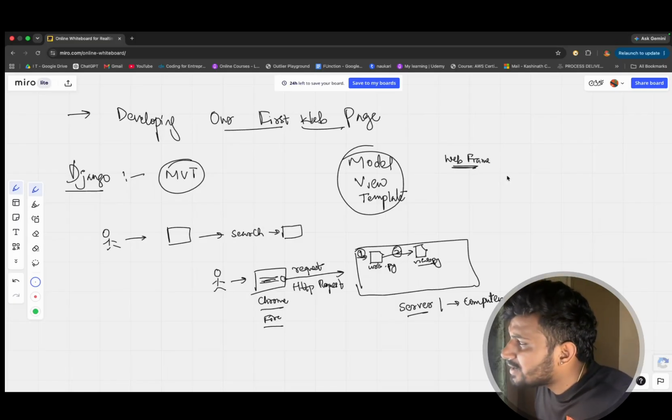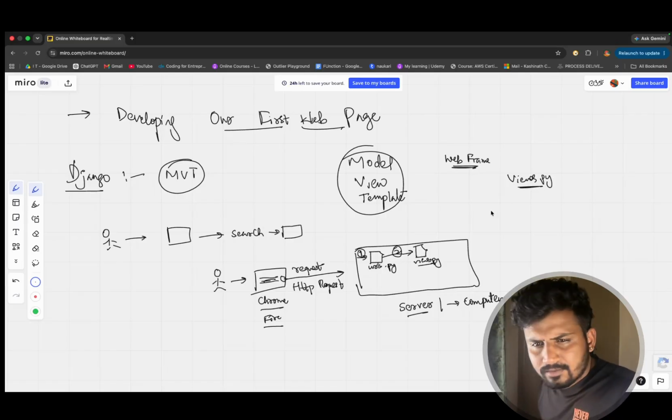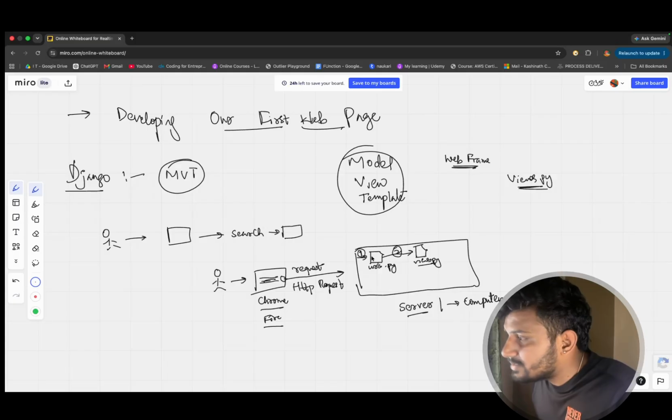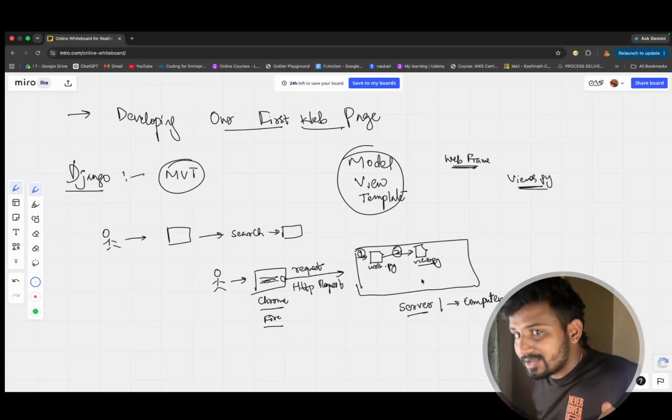Now views.py is a file, or it can be anything. You can give any name, but as per standards, we'll be using views.py. So what does this file do? That is important. From URLs, you need to navigate to views.py. You should tell in URLs: if someone requests this, I need to give a response.